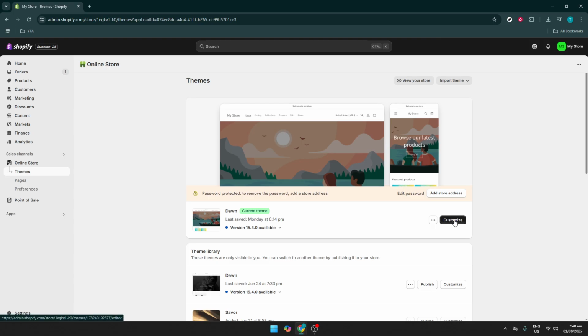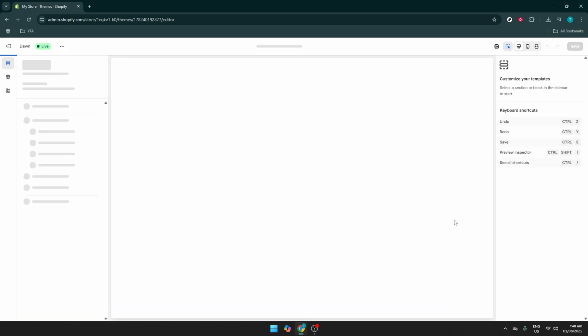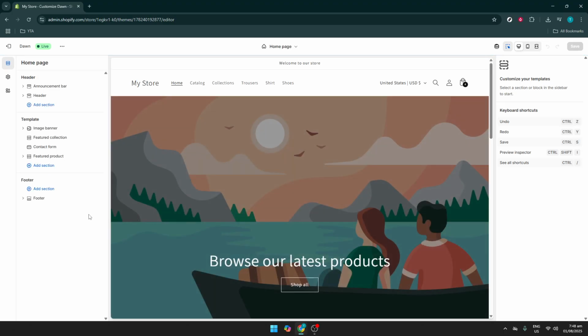Once you're in the theme editor, navigate to the bottom part of the editor menu and click on Footer. The footer is an essential part of your website, and customizing it ensures that you communicate the necessary information to your audience while maintaining your brand's aesthetic.